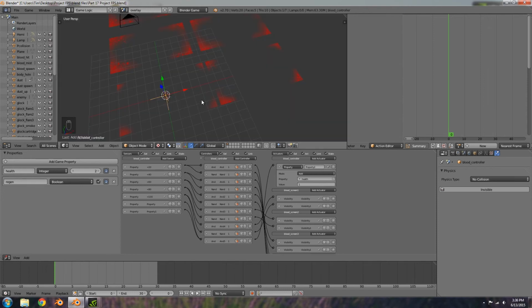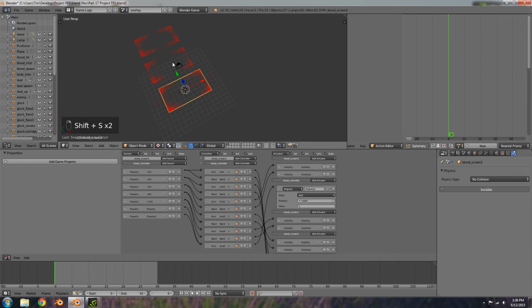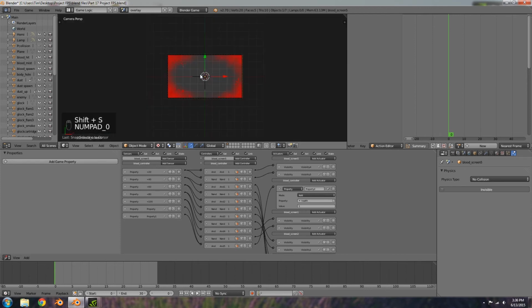Now what we want to do is select this one, press Shift S, cursor to selected. Then this one, Shift S, selection to cursor, and do that for all of them. Now because only one of them is visible at a time, it doesn't matter if they're all in the same location, even if it looks a little bit funny right now.